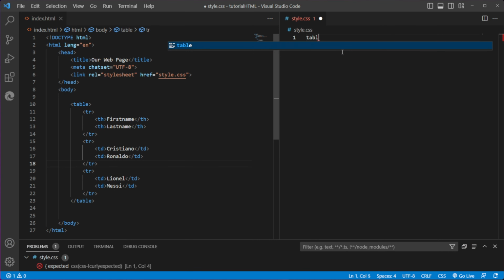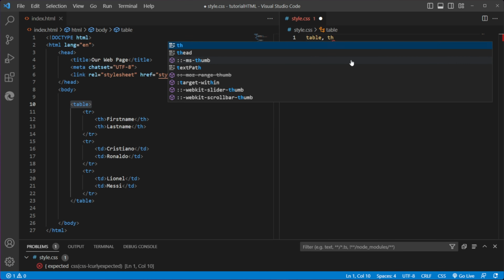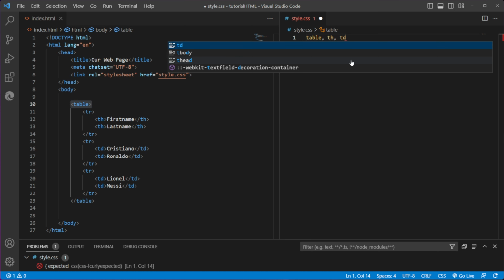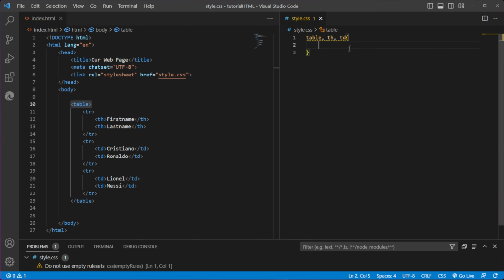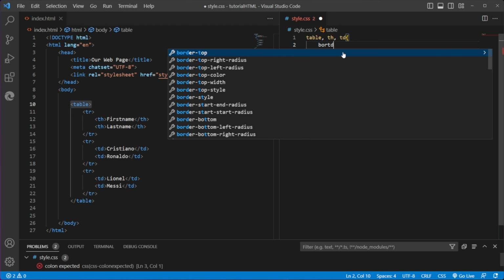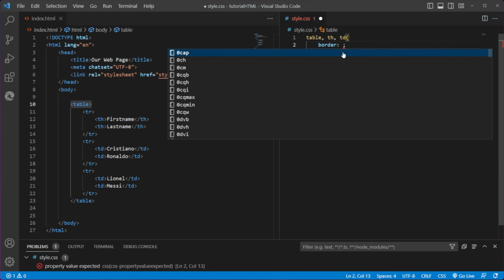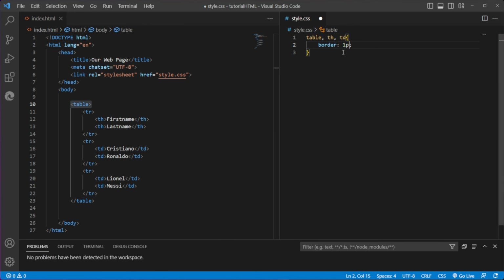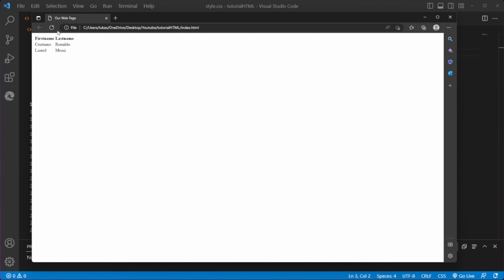So firstly, we need to refer to the actual table. So table. And then we're going to do th for the header and then td for the data. Okay, and now we can add a border around here. So I'm just going to do border, and let's add a 2 pixel border, and let's make it solid. So now what this does is, we can go back. You can see that we have a border around here.